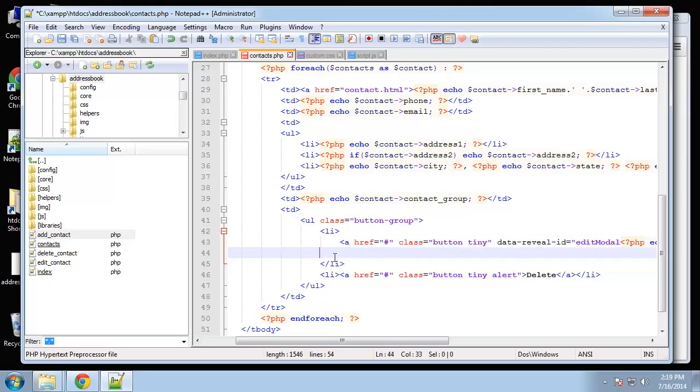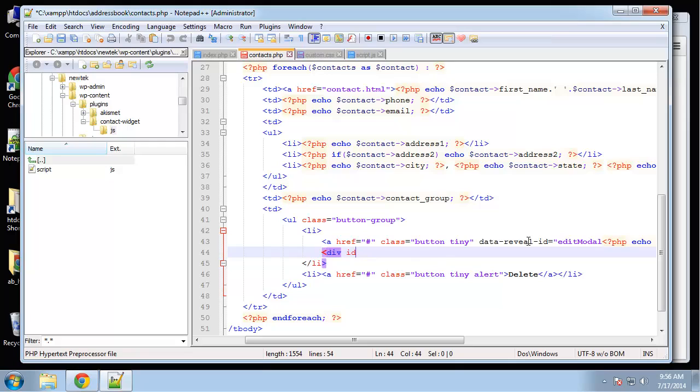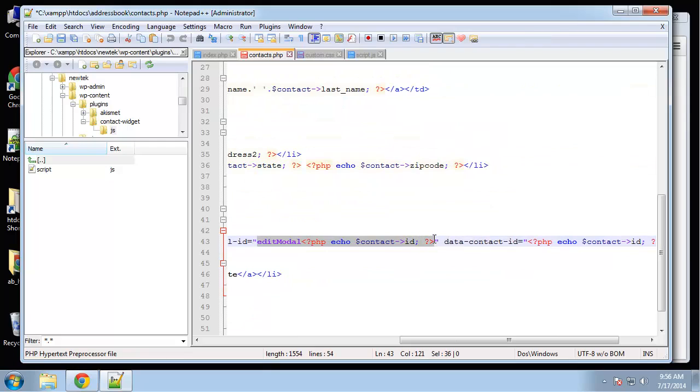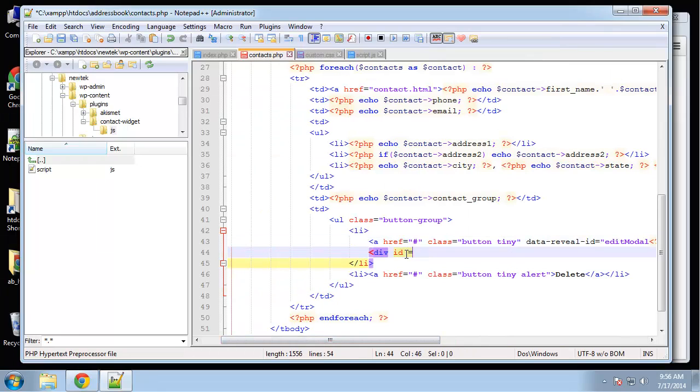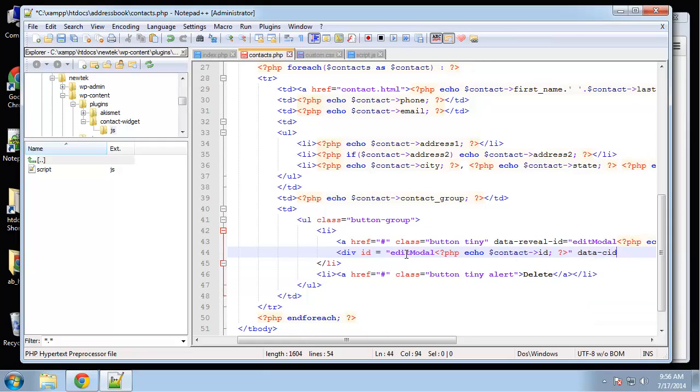Alright, so now in here we can put the div. So we want div ID, and I want the ID to be the same as up here. We want the edit modal, and then we want to tack on the contact ID. So copy that. Alright, so that's the ID. Next I want to add another data attribute, and I'm going to use this again to pass in the ID. So I'm going to call this data-CID for contact ID, and we're going to set that to the contact ID.